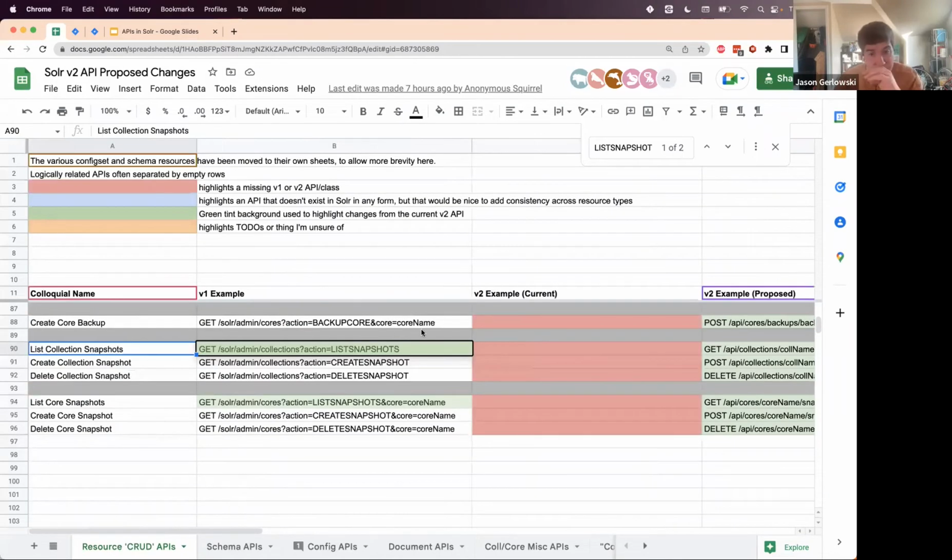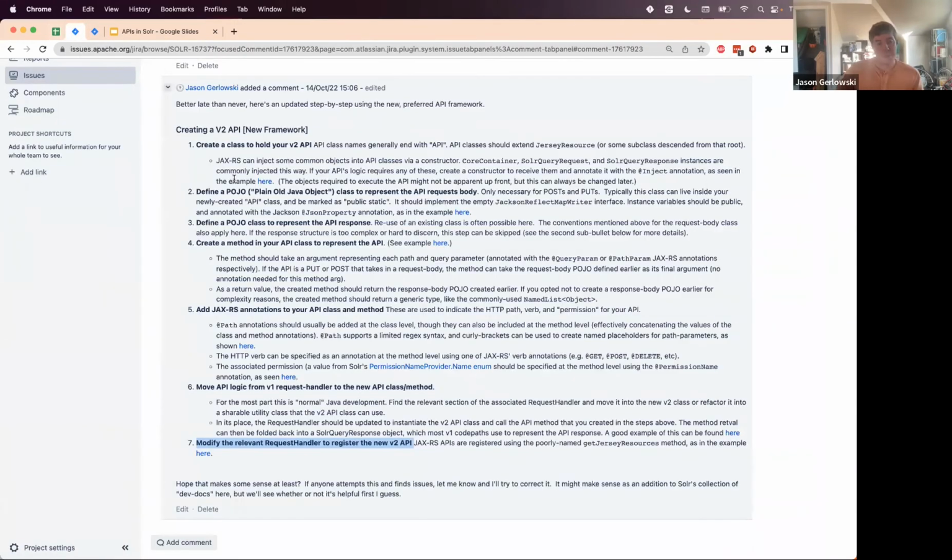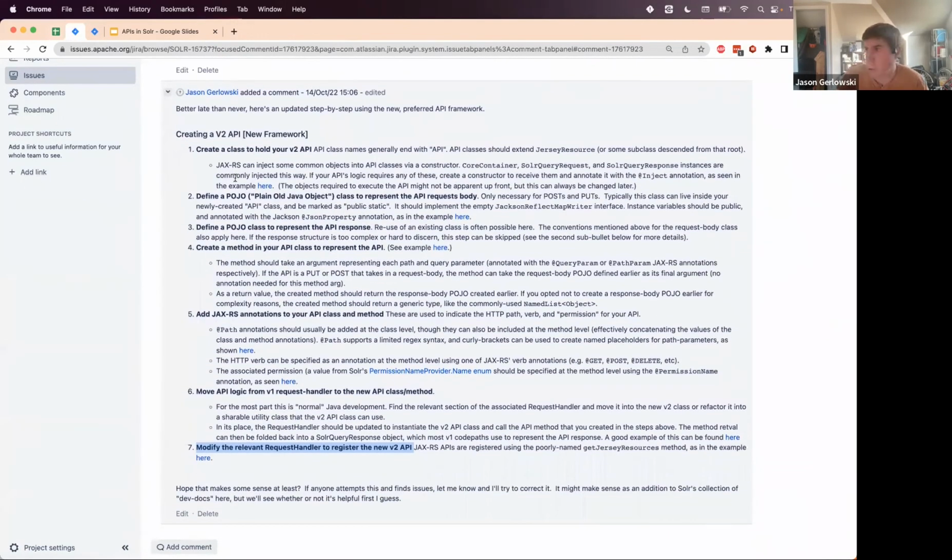If you didn't know where to find this, you can come in and Control F to search for list snapshot, and that'll take you right here. So we want it to be an HTTP GET request, and we want it to have this path, which has API collections, the name of the collection, and then just snapshots. And that's it. Okay, so I think now we have everything we need to actually get started. Any questions before we start writing some code?